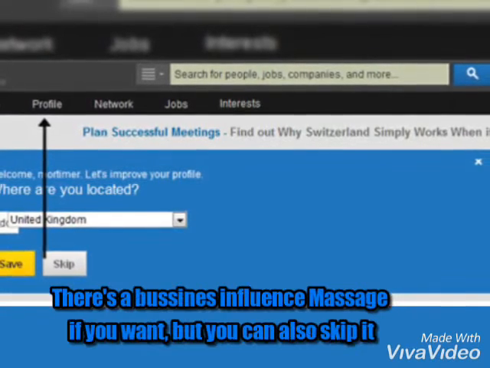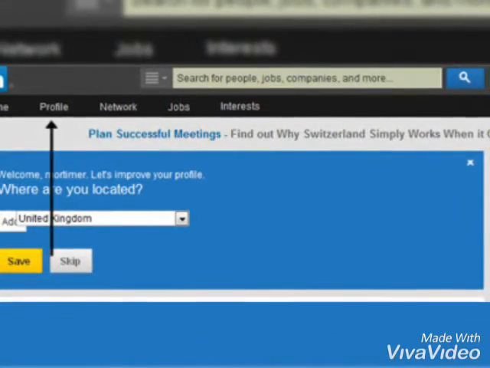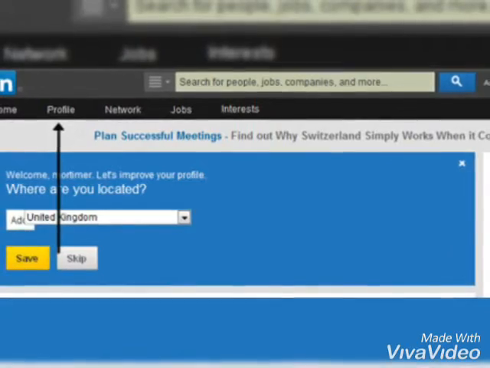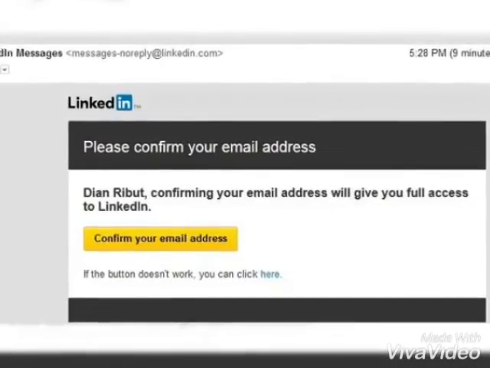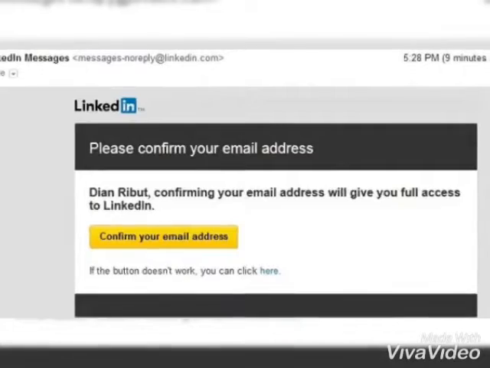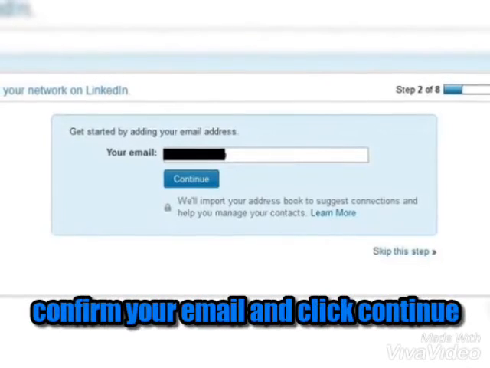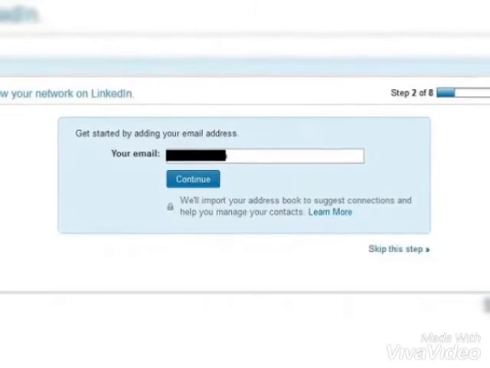There's a business invoice message if you want, but you can also skip it. The first page of the registration process, enter your email address and confirm your email and click Continue.